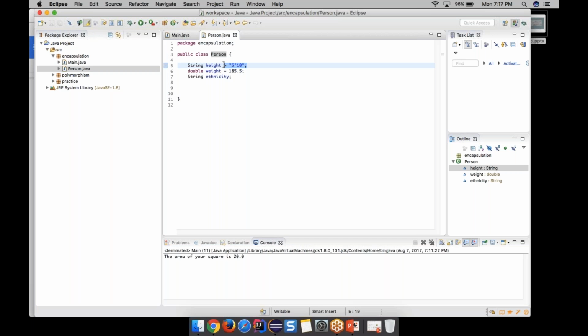So now I don't need to initialize anything. So I could just create constructors for it. String ethnicity, name, right? Okay. And let me just have another one, eye color, right? Okay, so I have 1, 2, 3, 4, 5. I have 5 variables, right? And now let's say I want to create my constructor.